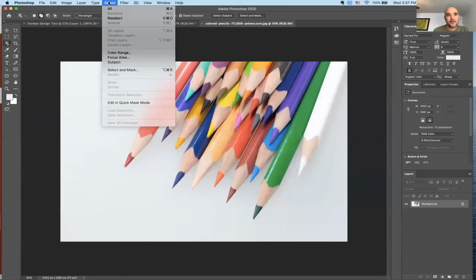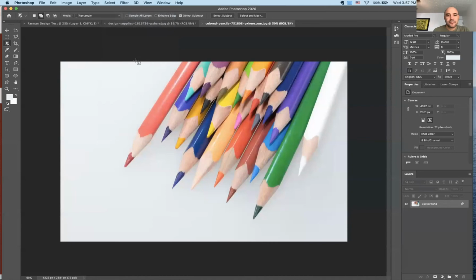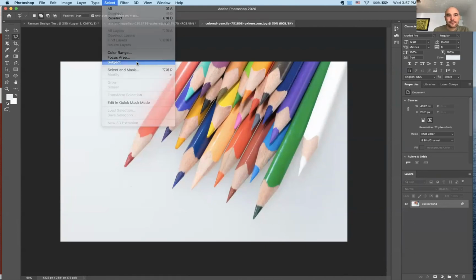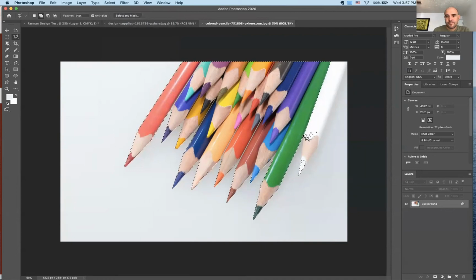What I'm going to do is select subject. I really think that did a pretty good job. And what I might do is, with my Polygonal Lasso, go ahead and add in the white colored pencil, and then I just go right back to where I am. Oh, I'm sorry, it was on minus. So I'm going to go ahead and circle this colored pencil and add that in with everything.